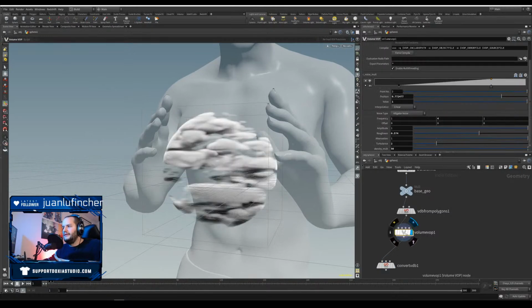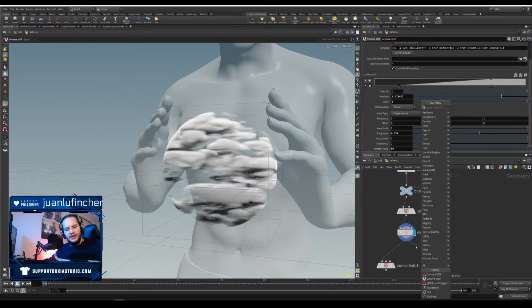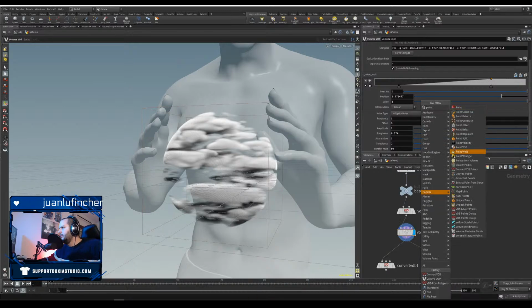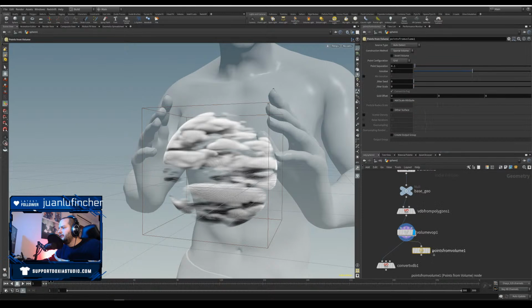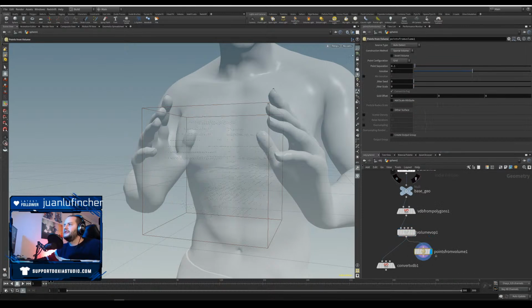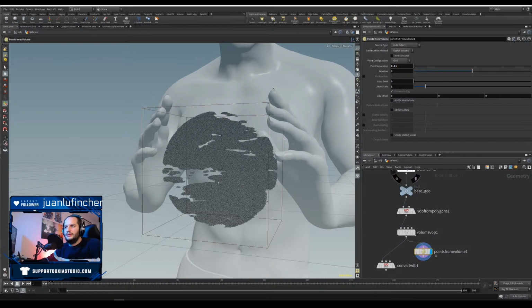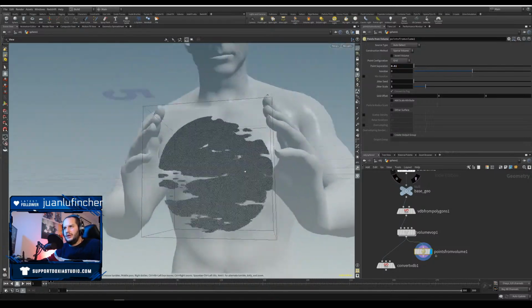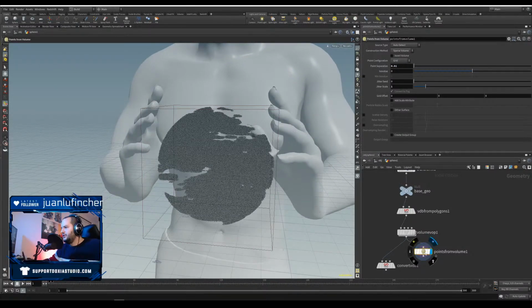So now I have a basic shape. Can I do points from volume here? Let's see. Nice. So let's jitter and let's grease this. Okay, cool. Let's create some nebulas.